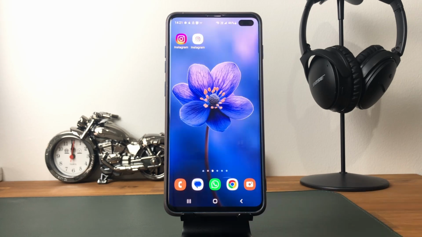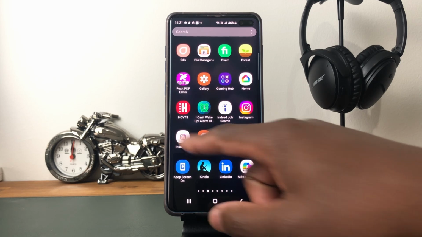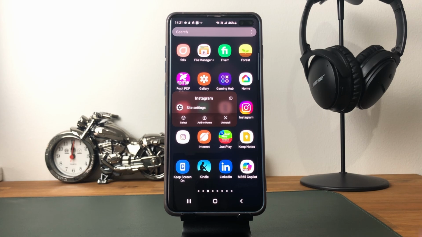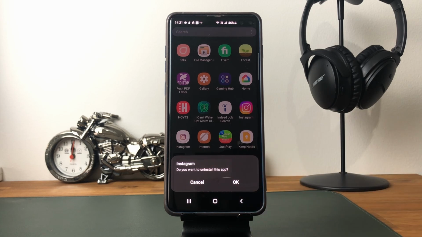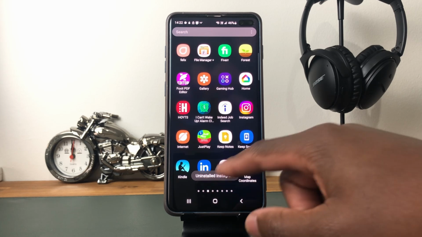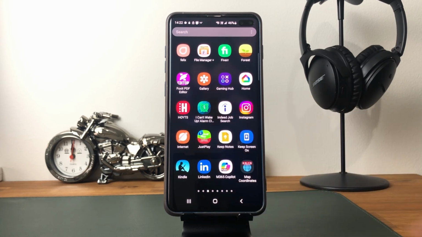Let's minimize that. Let's go to the app drawer. Right here inside the app drawer, on the second Instagram app, tap and hold until you get this pop-up notification, and tap here on this X to uninstall it. You'll get this pop-up notification asking if you really want to uninstall. If this is what you want, tap on OK. And this will uninstall the Instagram app and you'll get this notification. As you can see, the second Instagram app was removed and you only have one Instagram app now.